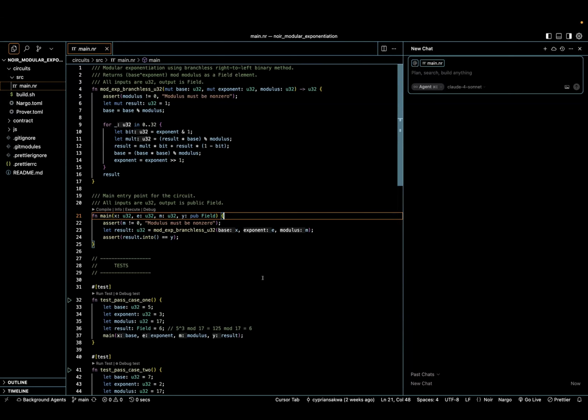Then we have the main function just below. And the main function is where we've defined what is to be public, because this is a zero knowledge proof. So it means the verifier is not supposed to know what we've decided to be private. Okay, so let's look at our tests.